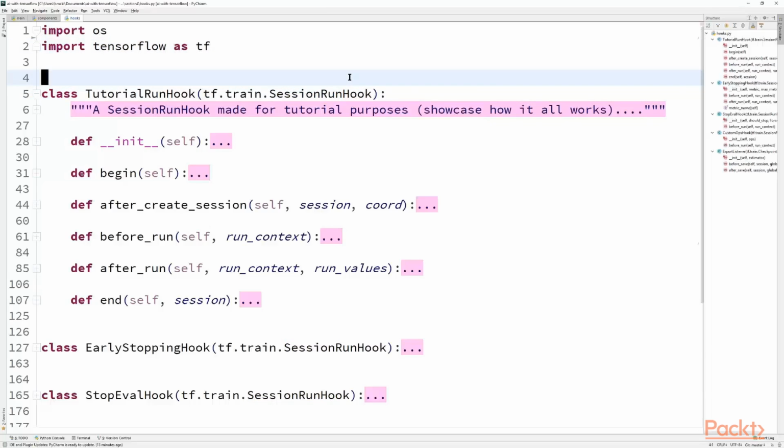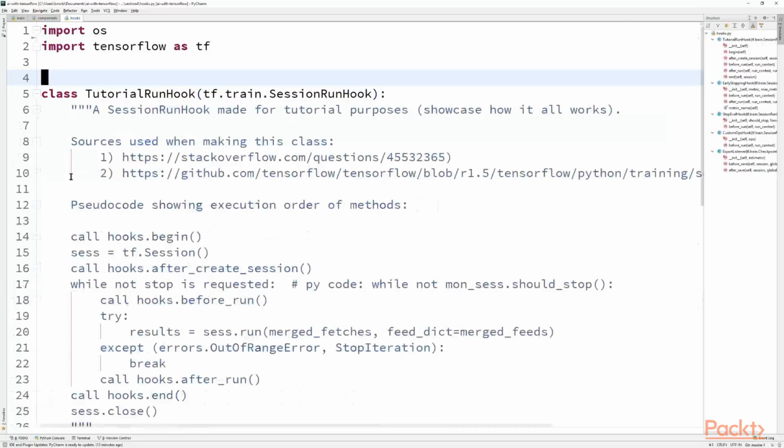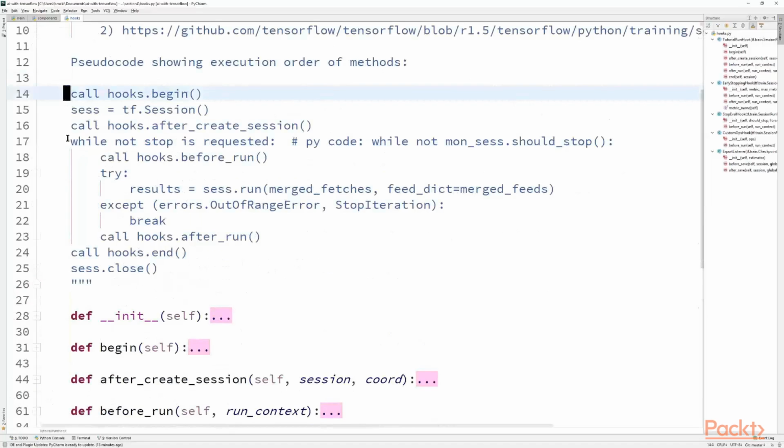Then we must implement one or more of the 5 possible methods of a session run hook seen here: begin, after create session, before run, after run, and end. And this is how the methods are called under the hood right here, starting with hooks.begin, so that you have a good idea of which code goes where. So we can walk along here to see how these are actually used.